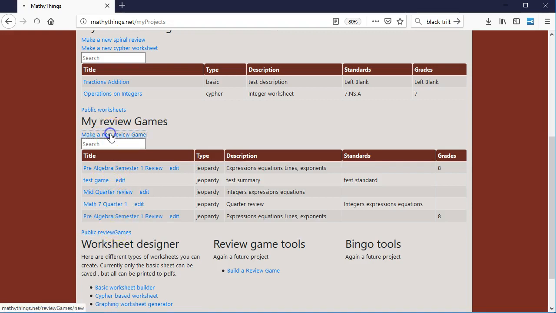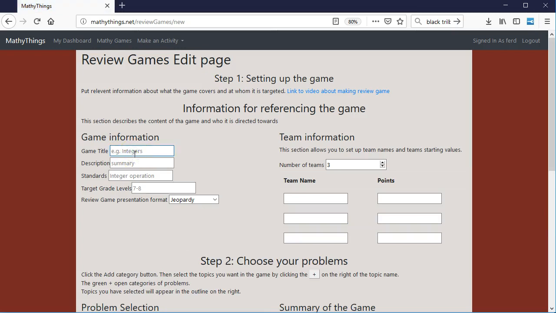I'm going to go ahead and just make a new one from scratch and show you how to do that. So we're going to make a review game here. This is going to be for Math 7, Quarter 1, Description, Review, and it's going to be integers, rationals, equations.